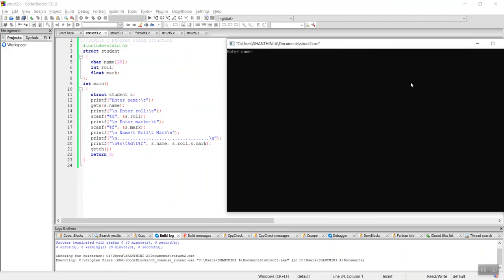So here I'm going to enter the name of the student, roll number and then mark. So it is now printing the name, roll number and mark of that student. This is a quite simple example.